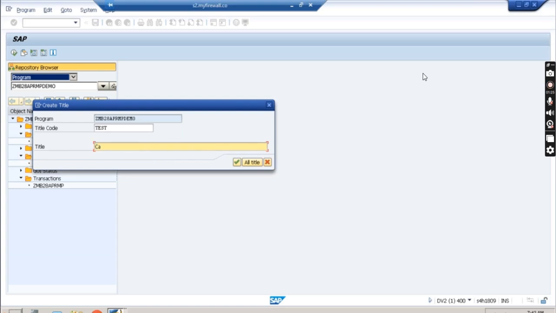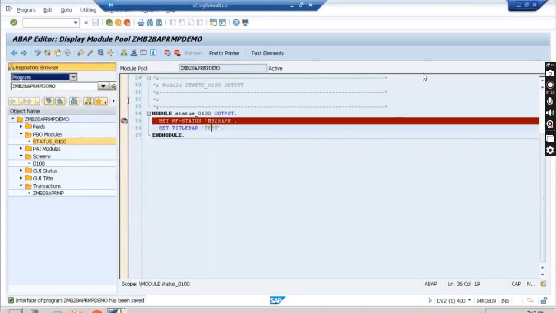We should have some meaningful name, so give calculator: calculator demo via module pool programming. Click on this OK, and just save it. It is already saved. You don't have to activate or do anything.